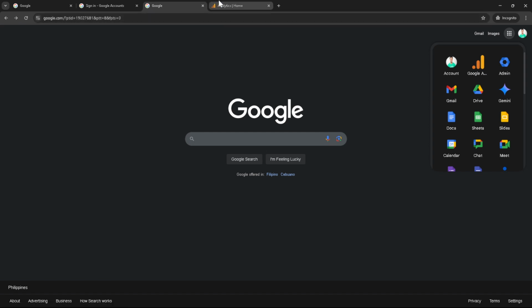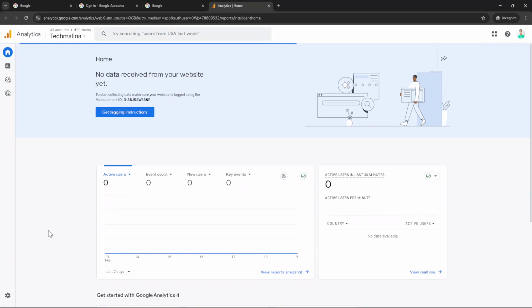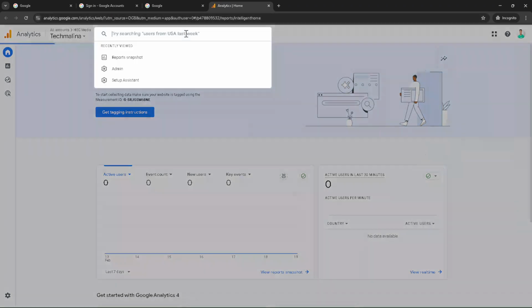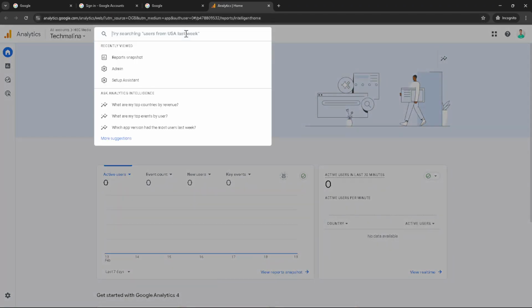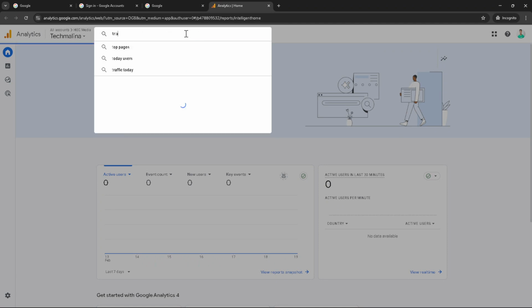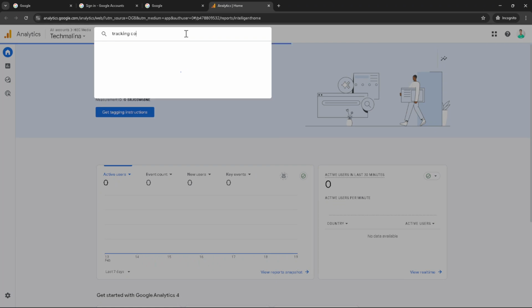Once you've opened Google Analytics, turn your attention to the search bar at the top of the Analytics dashboard. This search function is a powerful tool to quickly locate specific information within Analytics. You'll want to type and search for tracking code. This is the key portion of the interface where we'll find the necessary details.